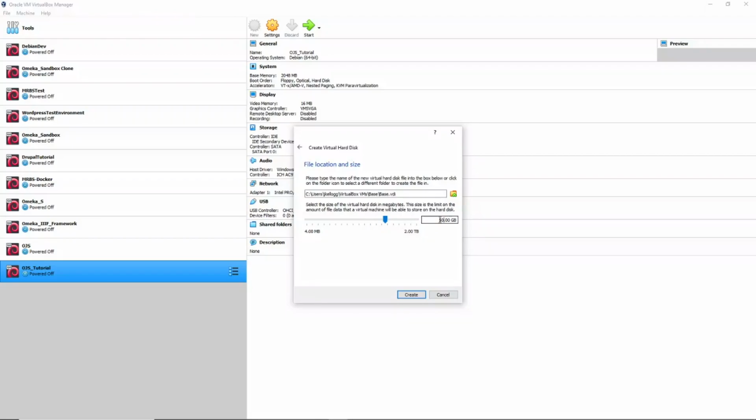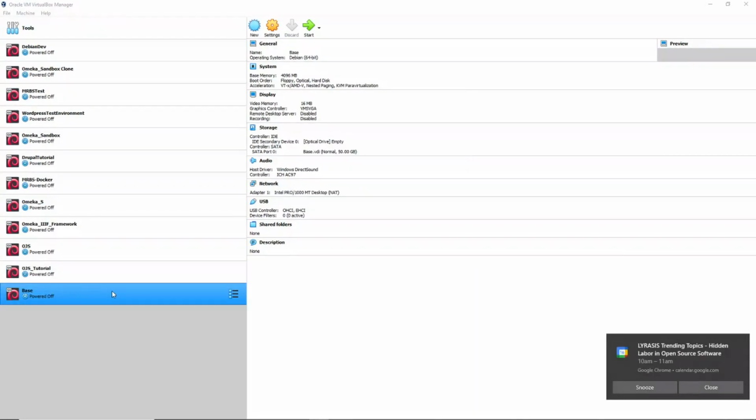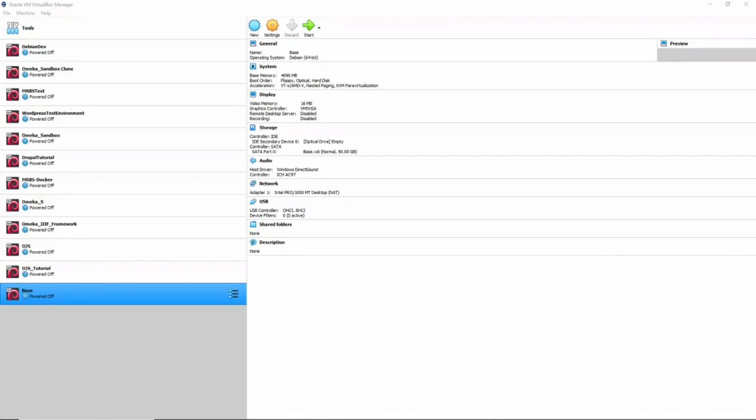You could also allocate this to an external drive, but I'm just going to keep things simple and make it 50 gigabytes, and I will create that virtual hard disk right now. And that's it. We now have our virtual machine up and running. And it's really just a matter of installing the Debian software and making some minor configurations in the settings to make things work the way I want them to.